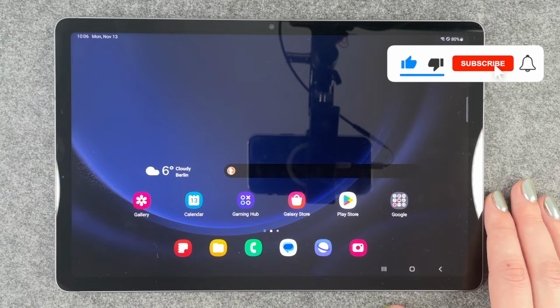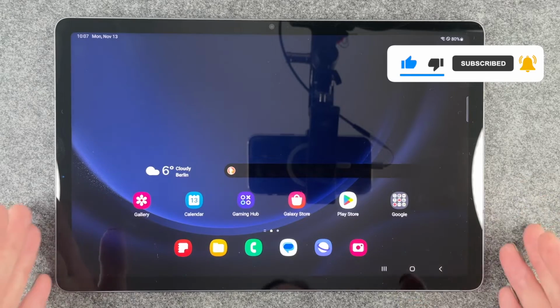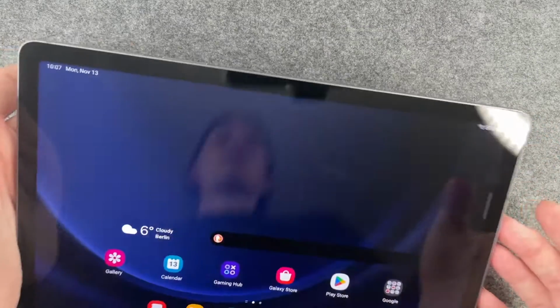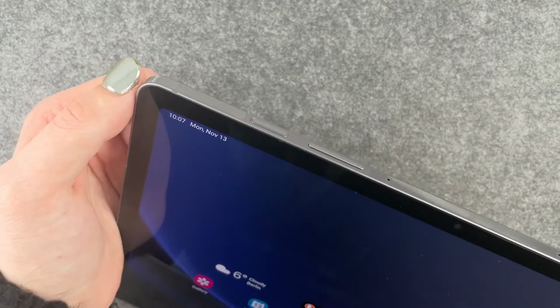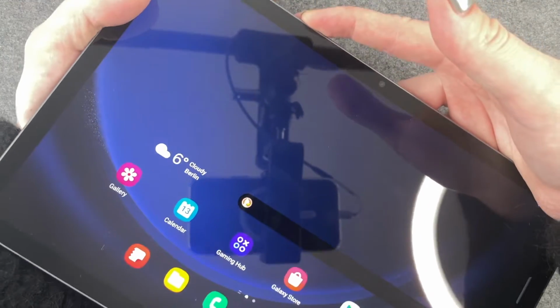Today I want to show you how you can make a screenshot on your Galaxy Tab S9 FE, and you have two options to do so. The first one is to press the volume down and the power on and off button at the same time, and we will do it right now.